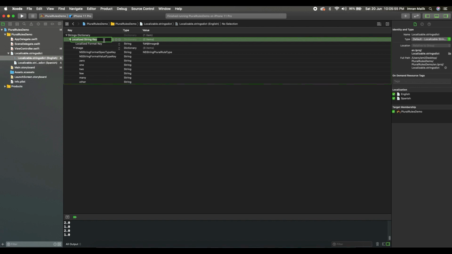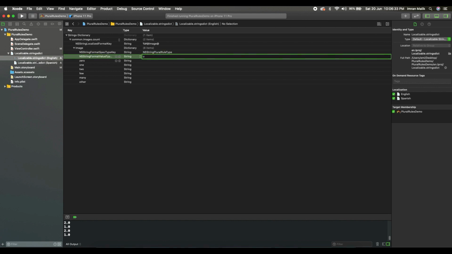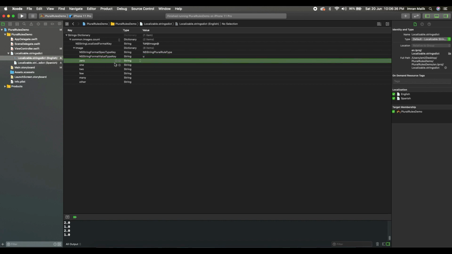So what I'm going to do here is create a unique key, suppose common.images.count, or images count, yeah. All right, so this thing will remain the same, and here you are going to use the formatter, so I will use the u. And these are the keys.